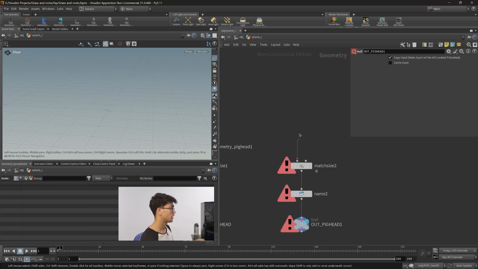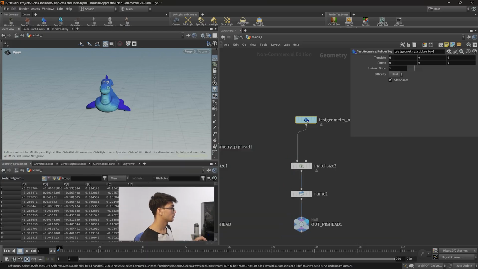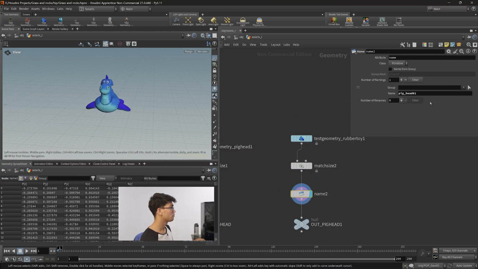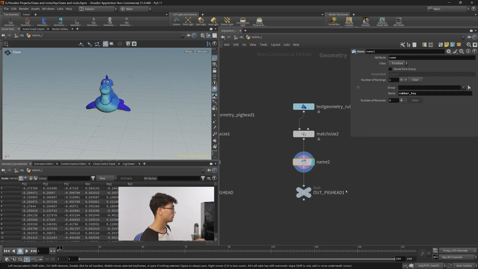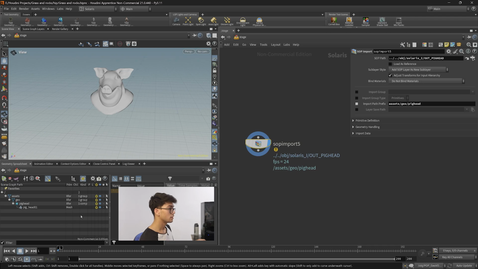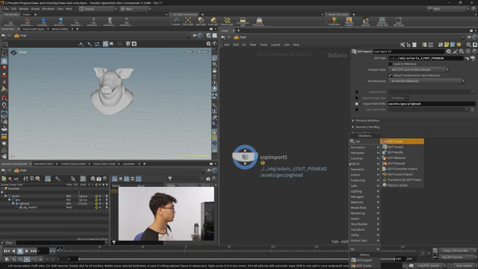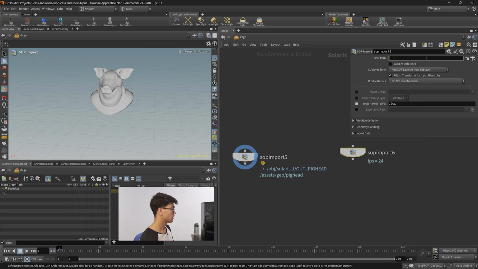So here we have this, and what if I want to create another geometry? Let's say I delete this and I create a rubber toy. So we'll have a test geometry, rubber toy, same max size, and we have the name, and I will call it rubber toy, right? And I will call the null out rubber toy. If I go to LOPs, we need to create a SOP import. You can duplicate this, then you need to give this a path. Inside this, we have Solaris 1 and we have our rubber toy here.